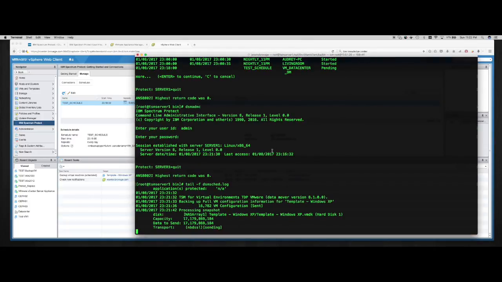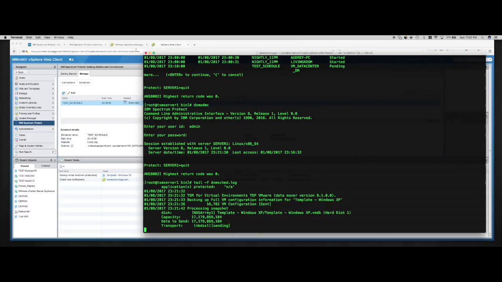So here we can see the log file, the DSM-SCAD log file from the data mover. I had to resolve my time oversight: we're running 11 p.m. and I was putting 11 a.m. in my time. We see the backup running against Windows XP template, one of my old templates. That's going to run for a while.